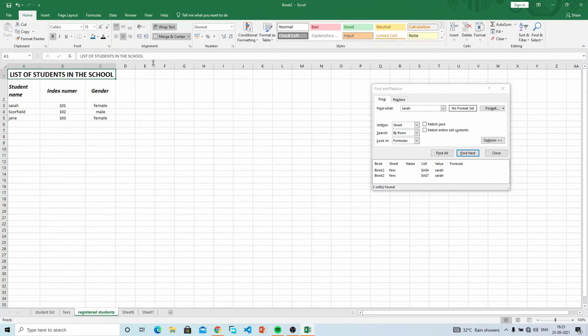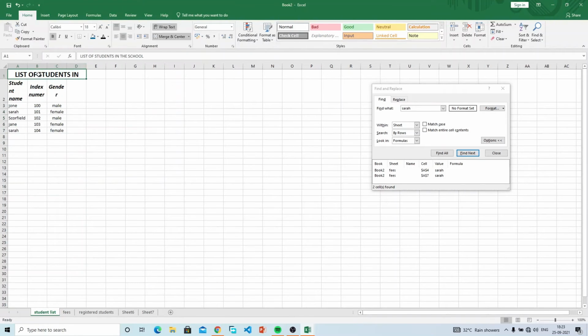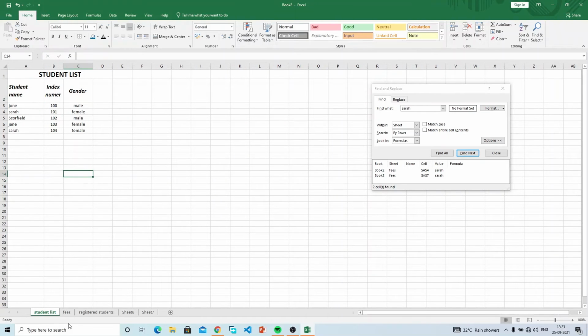Okay, so I'll change this header to registered students. Registered, I hope I'm correct. This is fees, student fees data. Then let's change this to students list. Okay, students list should be fine. All right, so let's make it look a little nicer. Okay, and then let's continue.